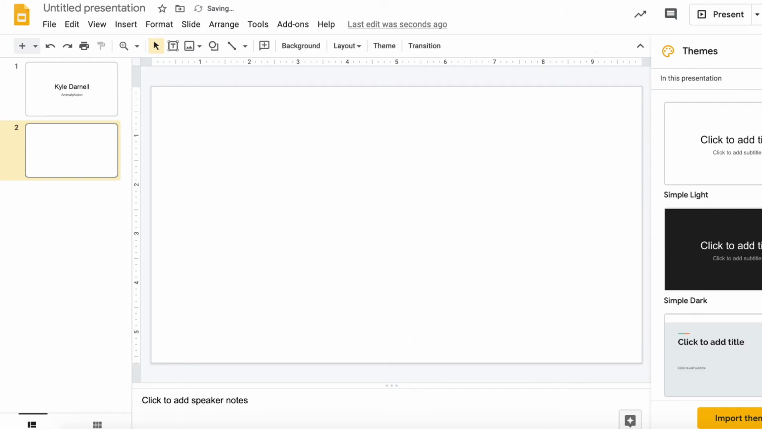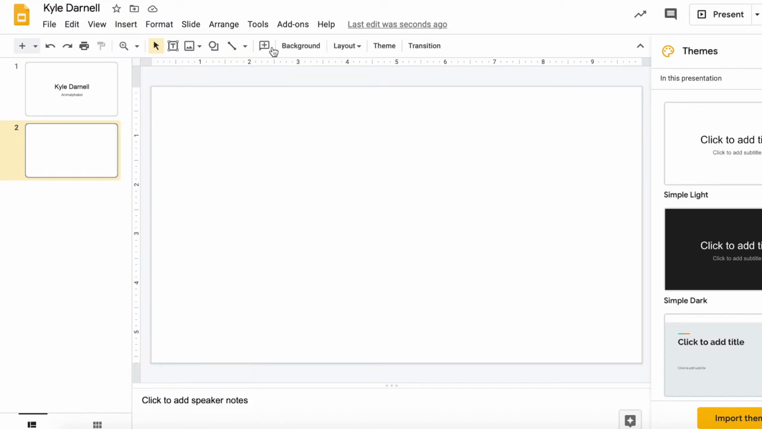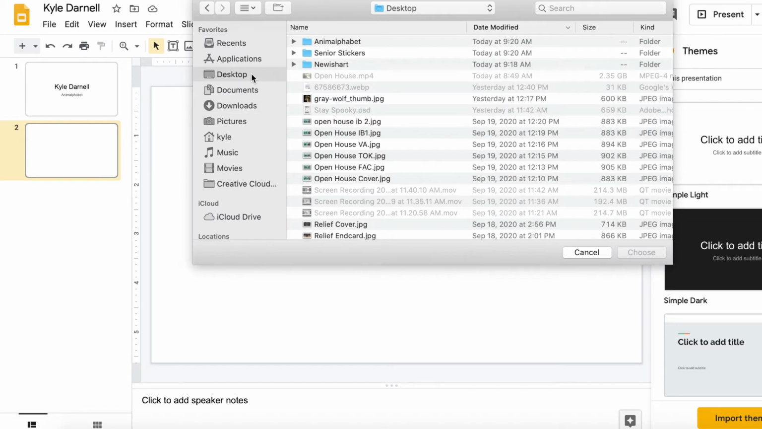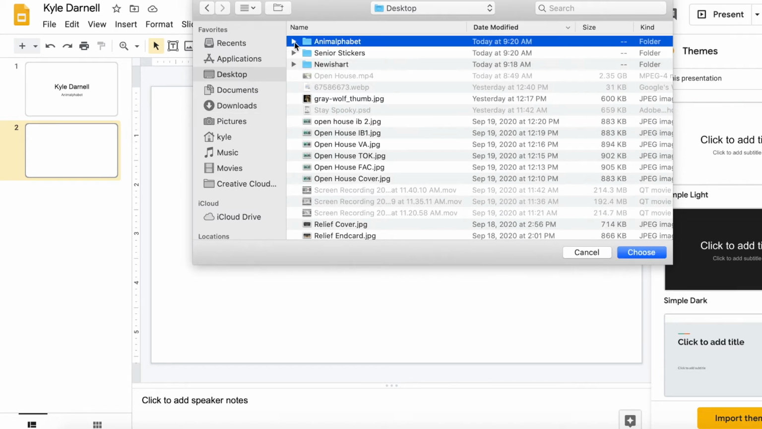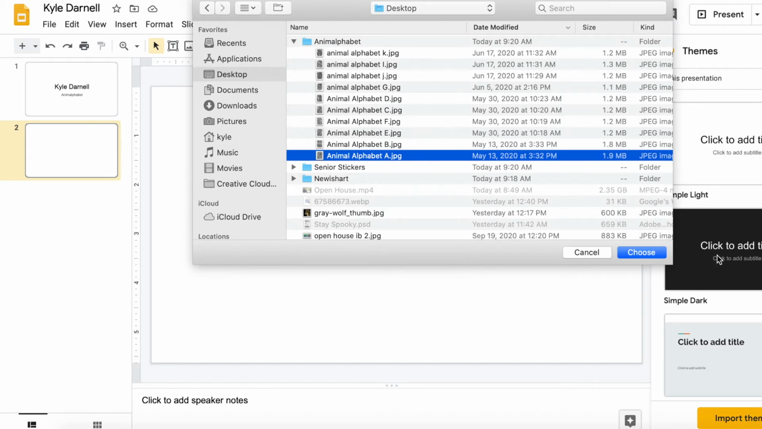There are several ways that you can insert images into this. Insert is the obvious one. Don't forget to put your name on it. Let's go to image, upload from computer. You can also drag these in, whatever works best for you. I have all my pictures ready to go in one area, which makes it a lot easier. So let's go with A.